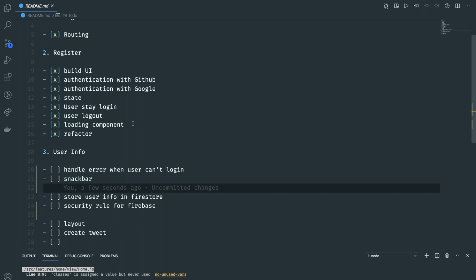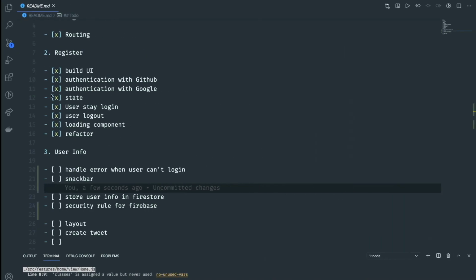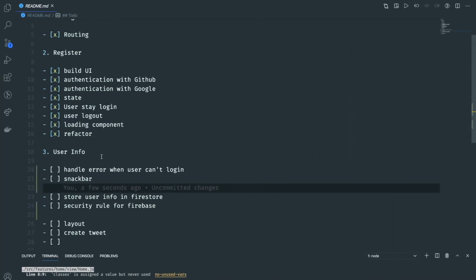In this part, we're going to handle an error when the user can't log in, and also show the snack bar if the user succeeds or fails when they log in. In the previous part, we did not do it yet. So alright, let's get started.